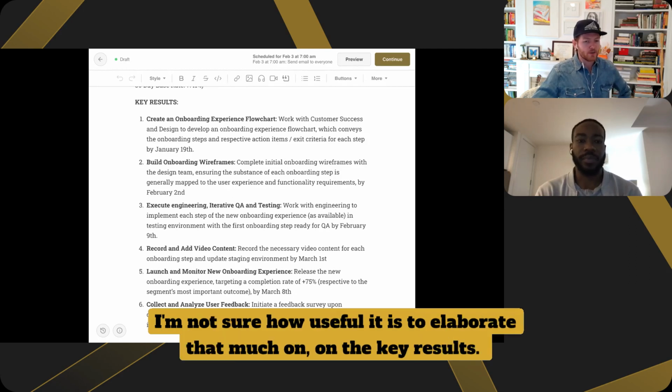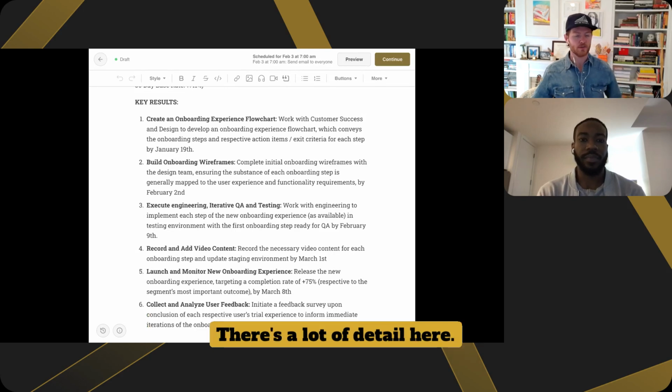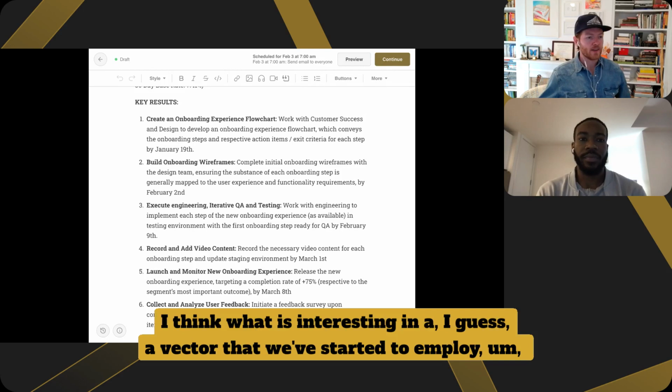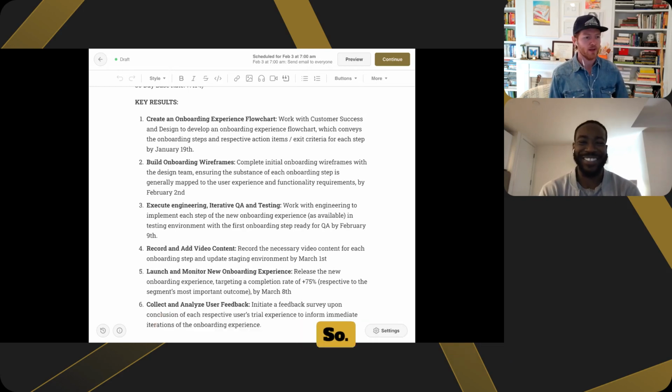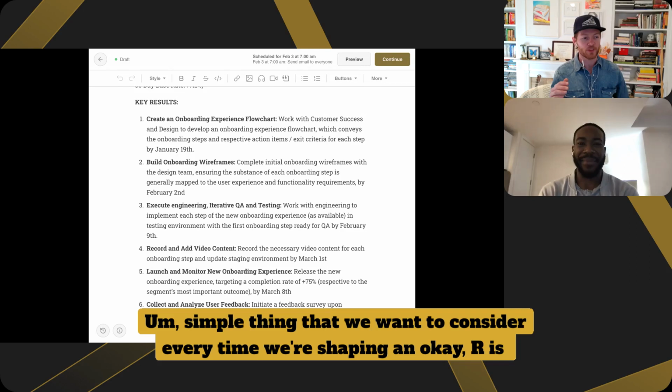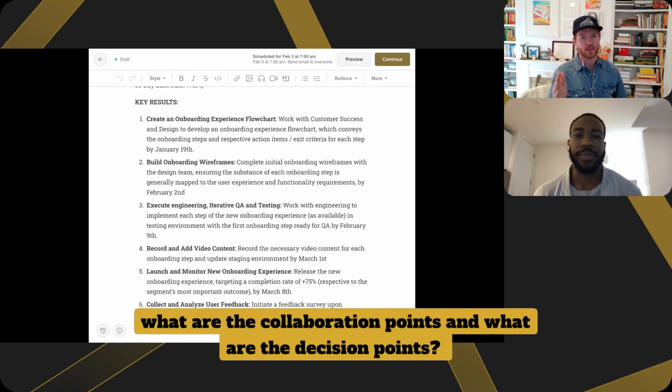I'm not sure how useful it is to elaborate that much on the key results. There's a lot of detail here. I think what is interesting is a vector that we've started to employ, or a way to look. Sorry, I use so many silly words that just confuse people. A simple thing that we want to consider every time we're shaping an OKR is: what are the collaboration points and what are the decision points?